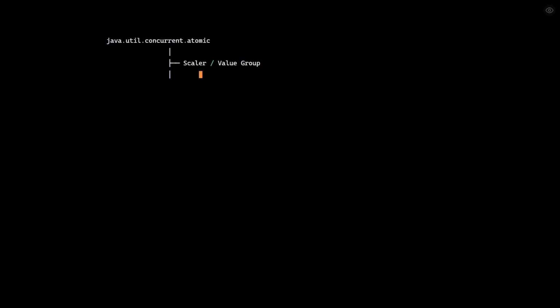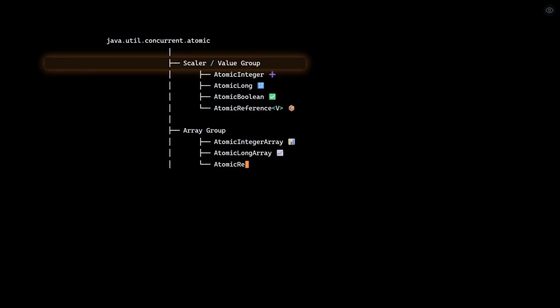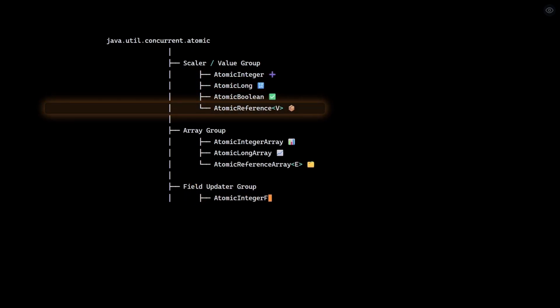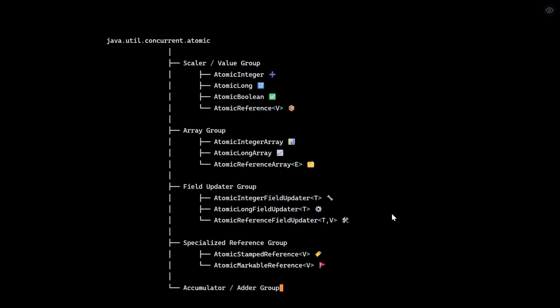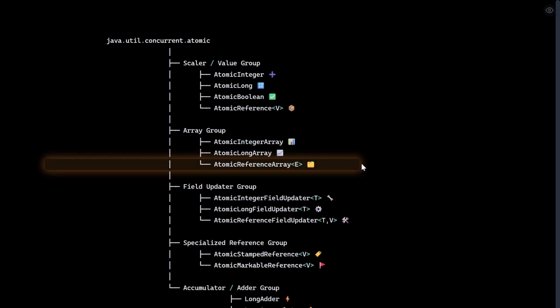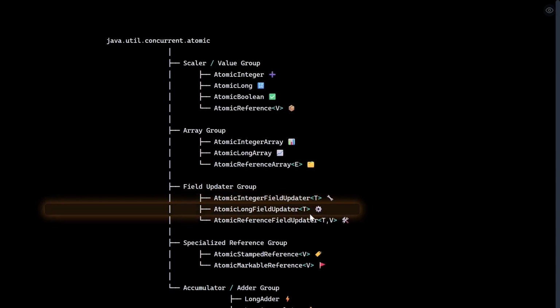The atomic package is not a random collection of classes. It is organized into 5 clear groups, and today we'll understand the first 3 of them. The first group handles single values like integer, long, boolean, or object references. The second group handles individual elements inside an array. And the third group uses reflection to handle fields on existing objects.